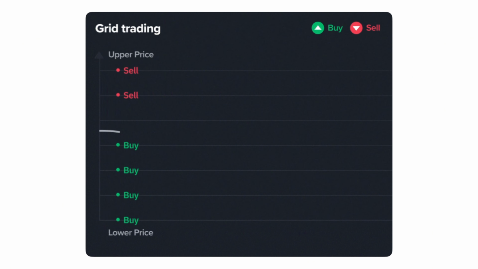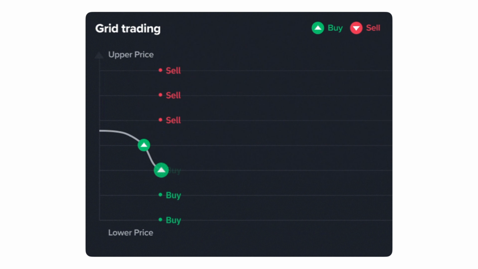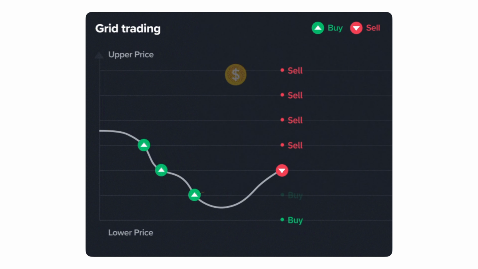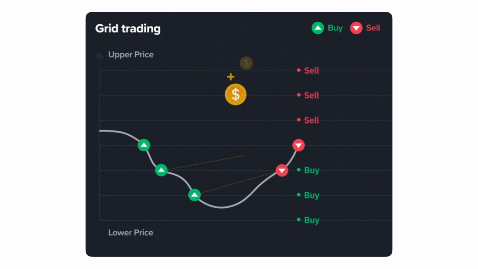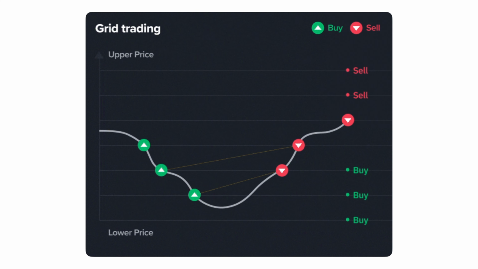If we take the example of the most basic spot grid bot, the logic is as follows. When the price goes down and enters the grid, the bot buys the asset. When the price goes up, the bot automatically sells it, locking in profit. The process repeats over and over as long as the price stays within the range you set.